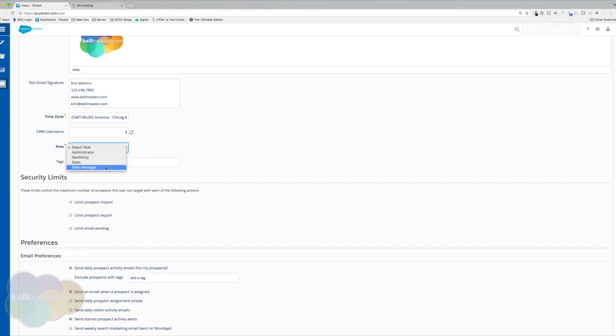A sales manager has access to all prospect data and visitors, but they don't have the marketing functionality. Sales managers may send one-to-one emails to their prospects, but they can't send list emails. And then if we jump to sales, sales users really have the simplest interface and only have access to their prospect management functionality. Sales users may send one-to-one emails to their prospects only, but they can't send list emails. They can view, edit, and export only those prospects assigned to them.